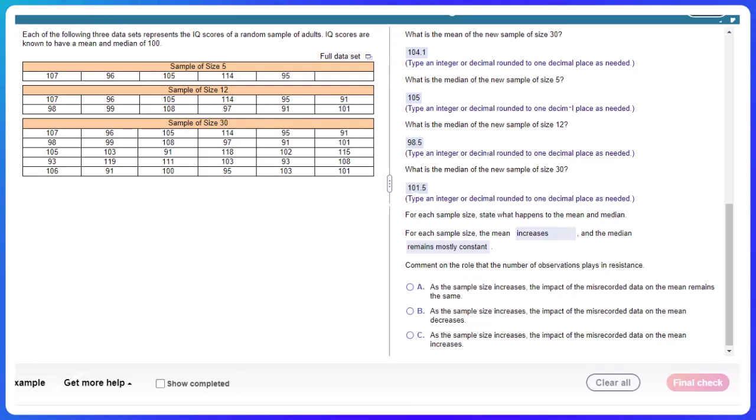Let's see what we got here. Let's think about it in my head first. As the sample size went up, this misrecorded value didn't have as much of an effect. So let me see what we got here. As the sample size increased, the impact of the misrecorded value remains the same. Nope, it went down, right? It decreased, which would be B. So I hope that helps.